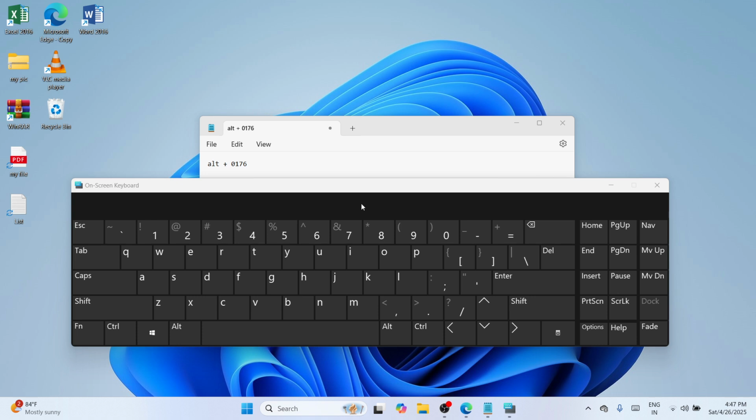Again, when typing the numbers, don't use the number keys here. Use the number keys that are placed here. You'll be able to see the number keys placed here in your built-in or physical keyboard, not this on-screen keyboard, because I'm just showing you the keys that you need to press.